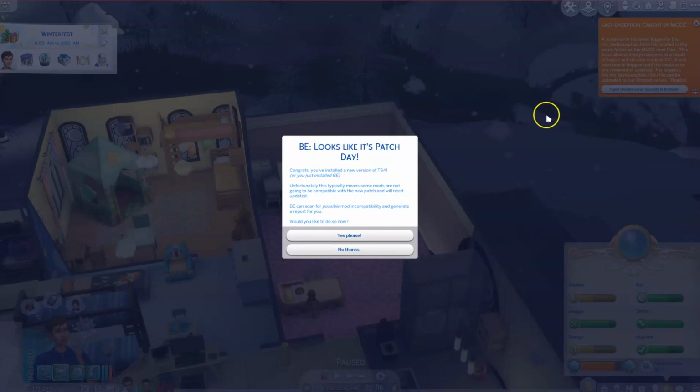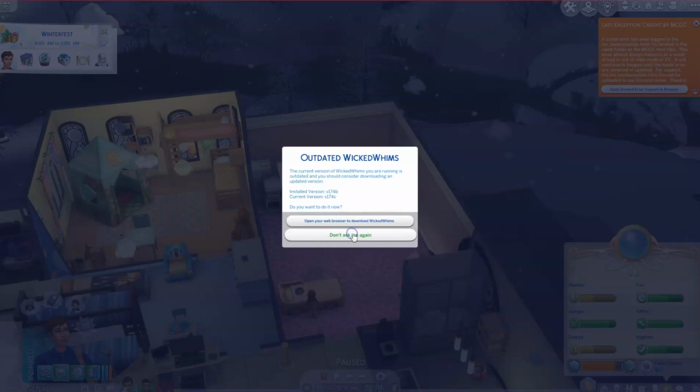Now, as soon as I load into the game, it already tells me, looks like it's a patch day, all right? This is basically letting you know that there's been an update on Sims 4. Here's what you need to know, okay? So it says, congrats, you've installed a new version of TS4 or you just installed Better Exceptions. Unfortunately, this typically means some mods are not going to be compatible with the new patch and will need to be updated. Better Exceptions can scan for possible mod incompatibility and generate a report for you. Would you like it to do so now? So we're going to say yes, please, okay?